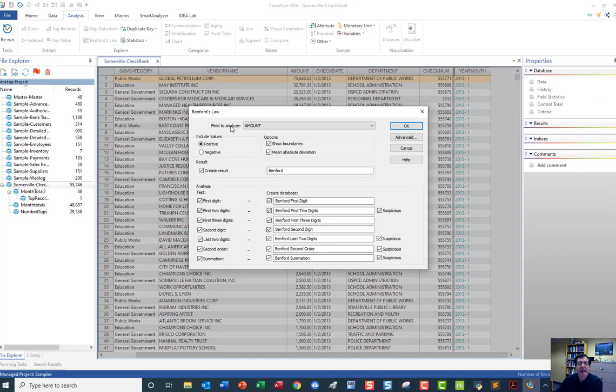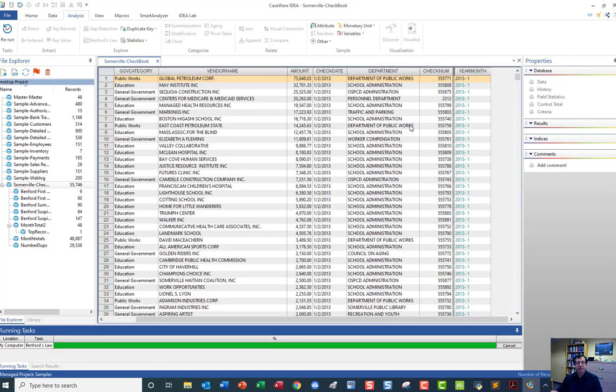Benford's Law, field to analyze: amount. We're going to analyze the positive numbers. We're going to create a result. I'll take first 2. I never use first 3. Second digit only occasionally. Last 2, no. Second order, no. Summation, yes. Suspicious, yes. And we will do okay.